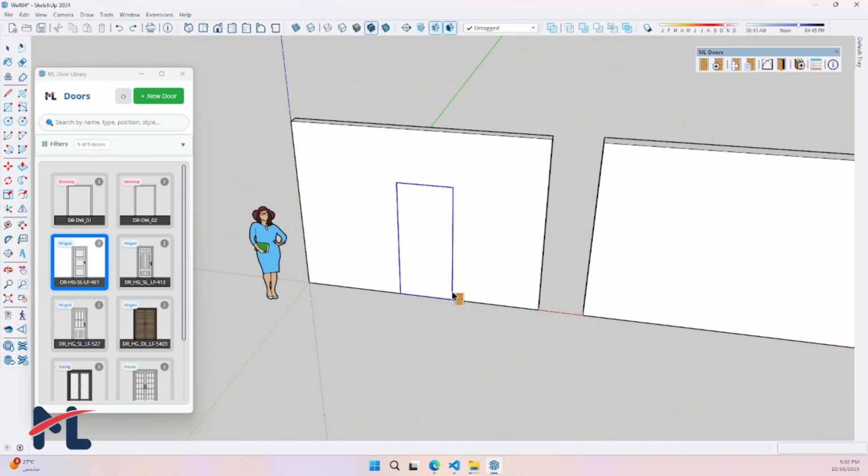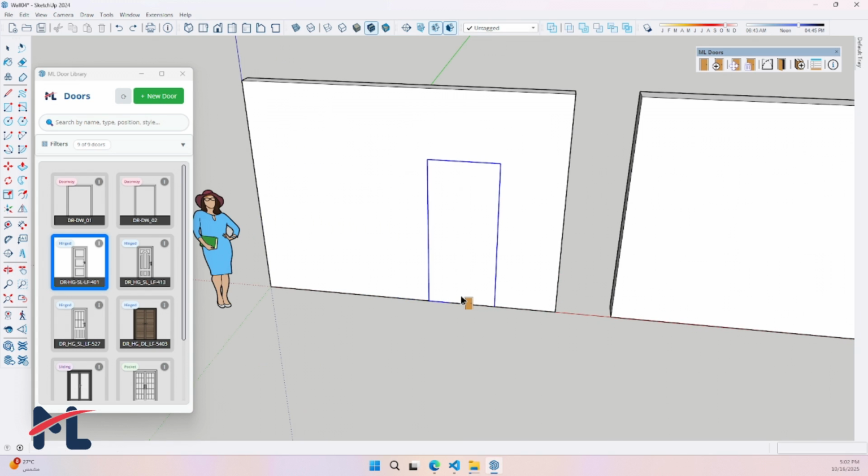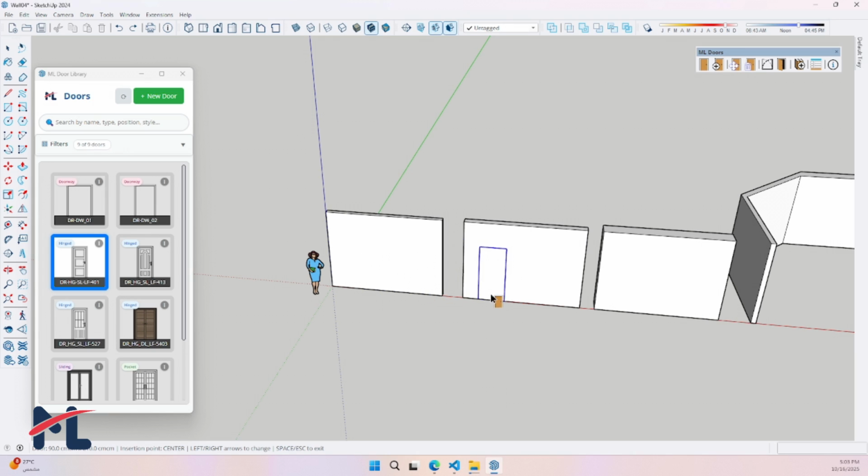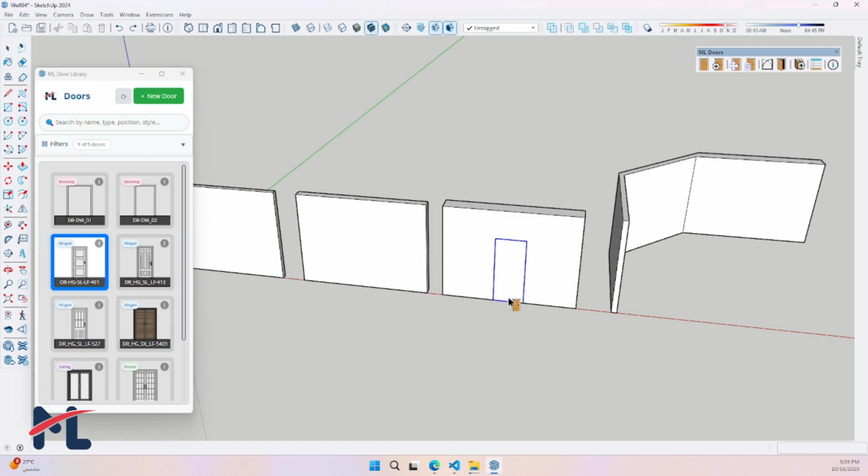Before you click, you can control the door's position using the left and right arrow keys. Press right arrow to align the door to the right corner of the opening. Press left arrow to cycle through the modes: center, then left corner. These are your three insertion modes: right corner, center, and left corner. Let's use center mode for this placement. Notice the status bar confirms the current mode. This setting persists, so if you place multiple doors in a row, they'll all use the same insertion mode until you change it. Click to place.